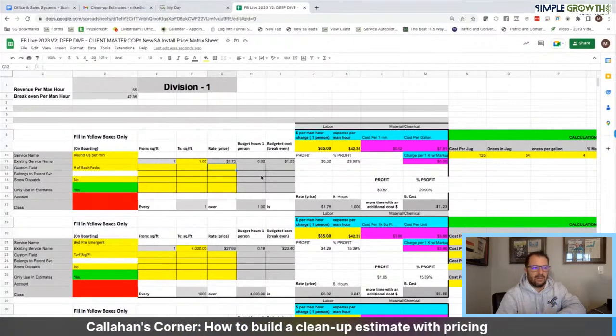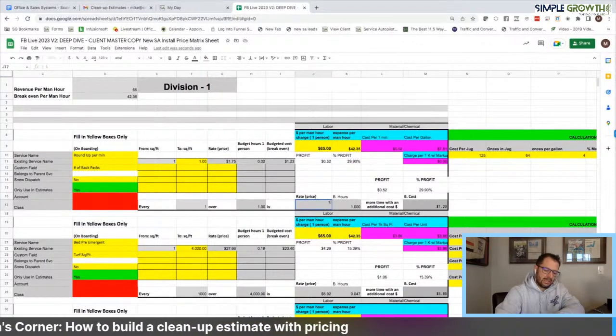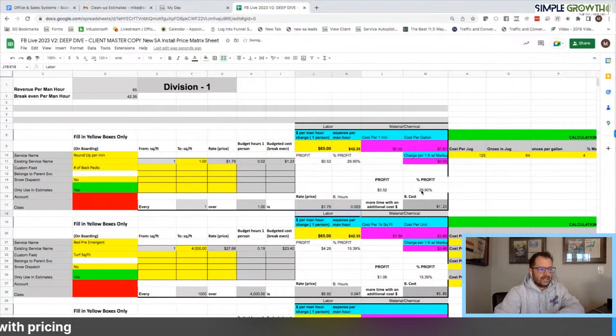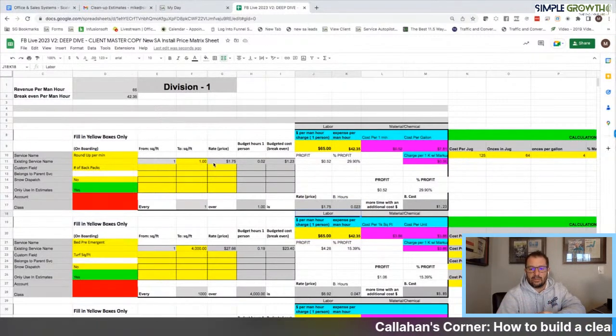So what's the minimum to show up? So I would probably say this is $1.75 for 1 minute, and that's about a 30% profit margin. But I'd say, Angie, what is your minimum to show up for that bed pre-emergence? So let's say she has a minimum of $45 per visit.